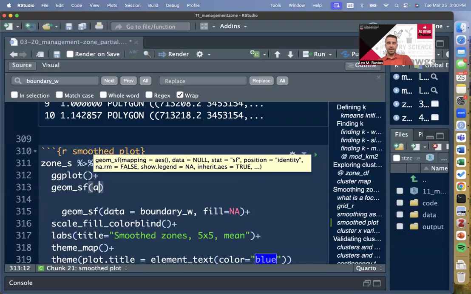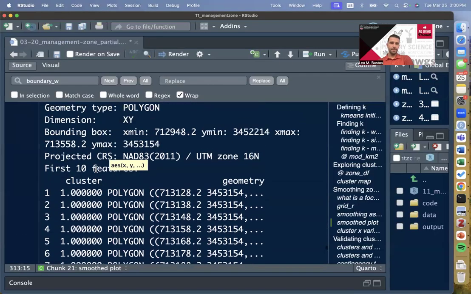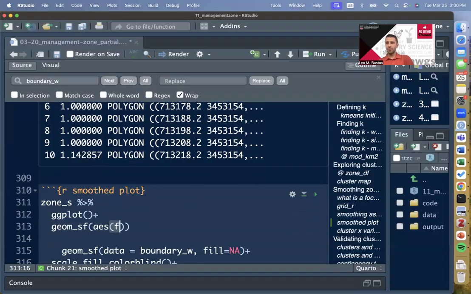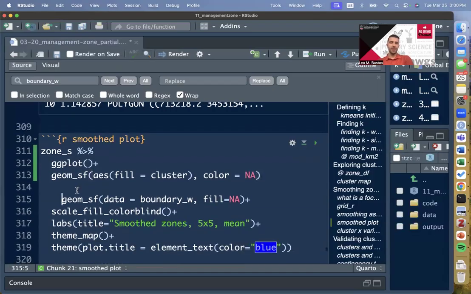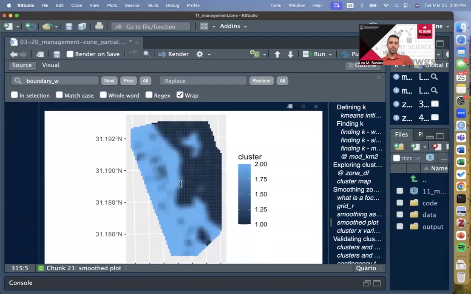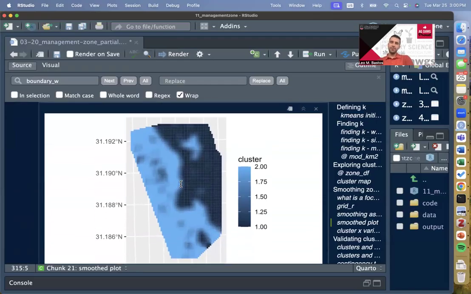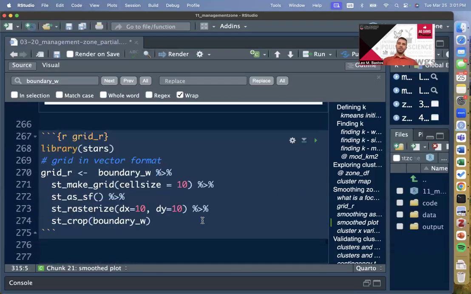And I want to say aes. I want to say here fill equals cluster. And then outside of aes, I want to say color equals NA. And stop right here. Don't add a plus yet. Just stop right here so we can see how this looks right now. So right now, this is how the smoothing looks. It may not be very clear to you, but what happened is because we're applying the function mean, imagine that, let me go back to the previous plot.